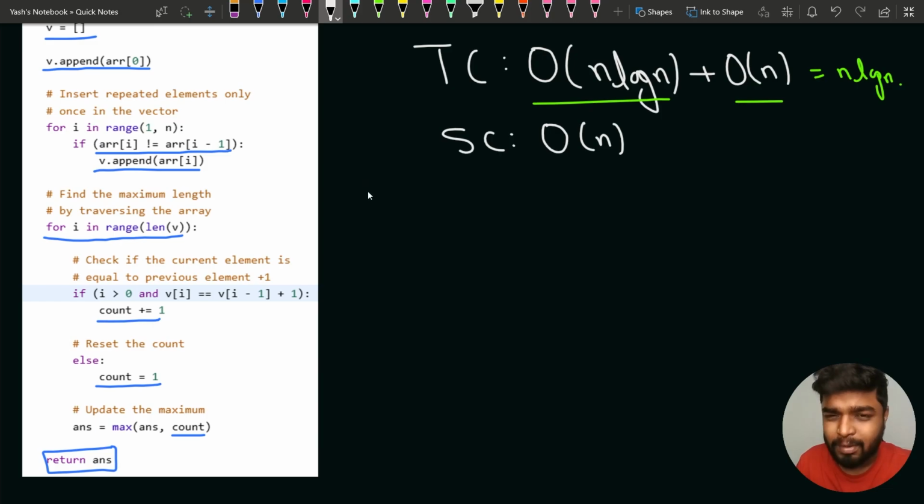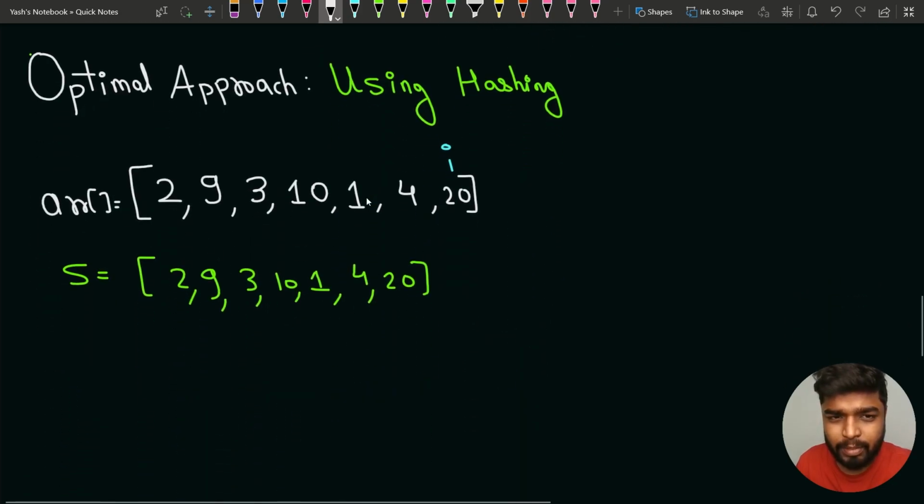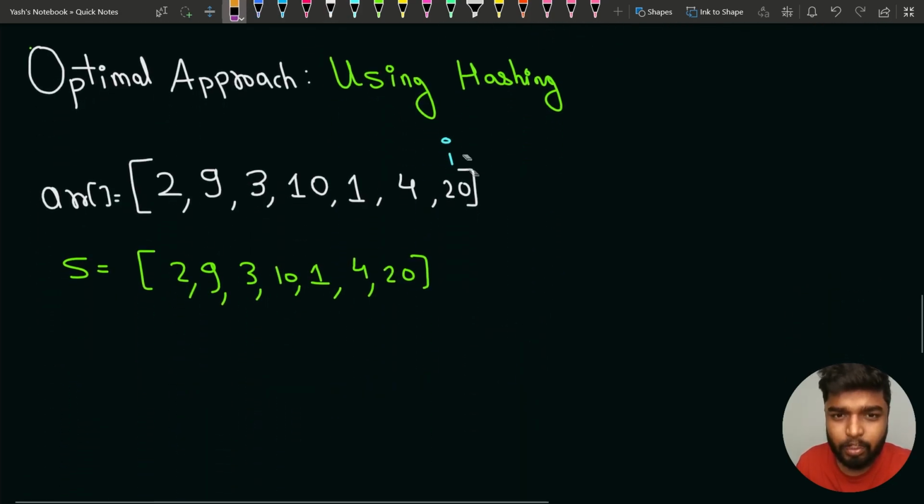Can we optimize this a bit more? Yes, we can optimize this approach a bit more by using the hashing concept here. So what I can do is, whatever array has been given to me, I can initially insert all the elements of the array inside a set. Why?